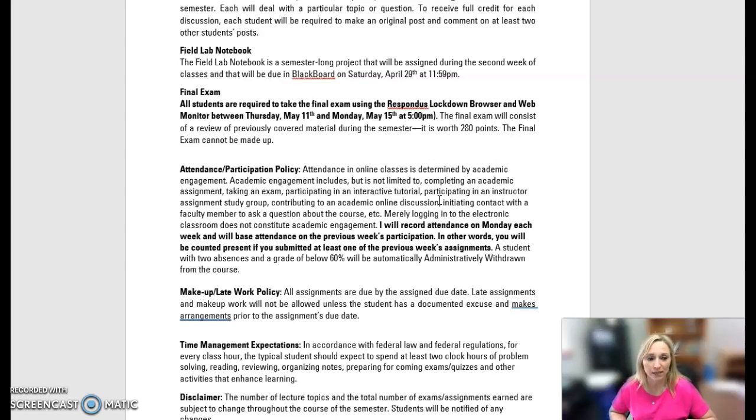According to our policy at UACCM, if you have a failing grade, which is below 60%, and have missed 2 weeks worth of class, which in this class will be 2 absences, 2 weeks worth of work, then you will be automatically withdrawn or dropped from the class, and you'll have to appeal to get back in. So make sure to stay on top of your work to avoid that from happening.